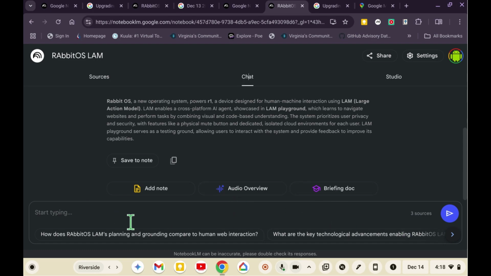And down here, I can ask more questions so I can actually chat with it. And then there's some pre-canned questions right here. So if I click this button right here, it'll show me some more. So I can actually ask it a question down here as well. If I click this button right here, it says audio overview. It does the same thing over here as studio. If I click on sources, of course it shows me the sources. But let's do sources first.